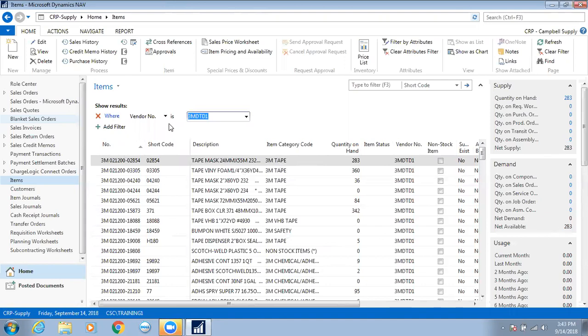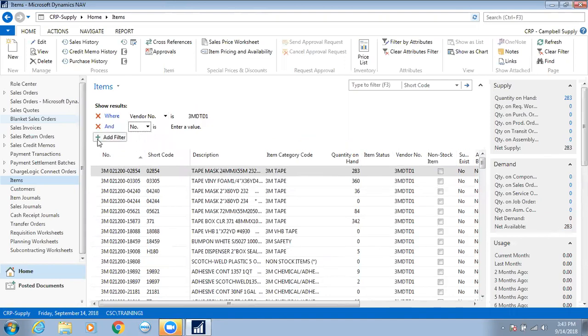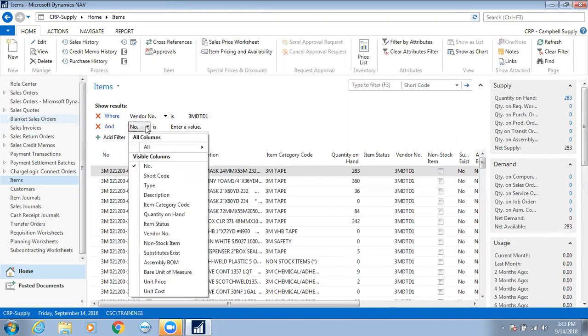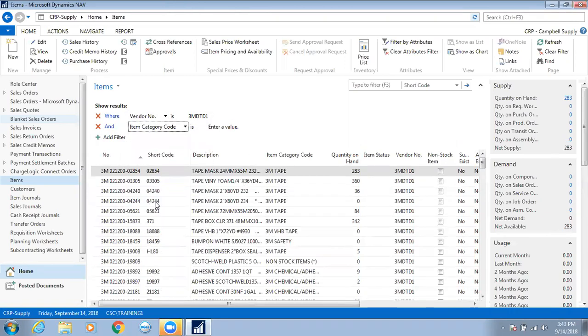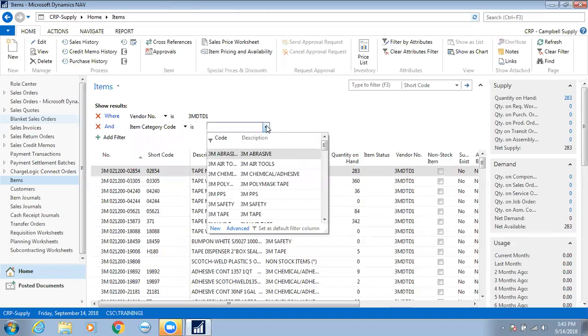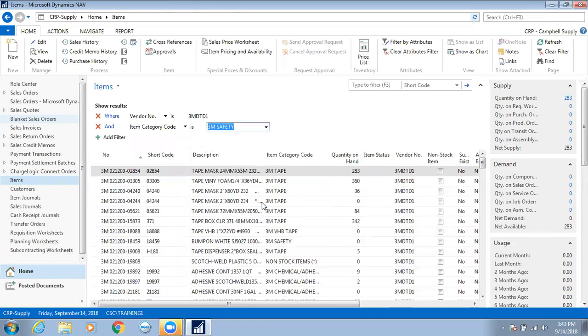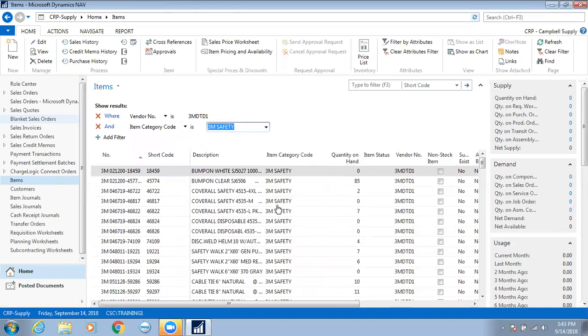And if I wanted to narrow this down even further, I can add another filter. If I click the green plus sign, it brings up an and. So where vendor number is equal to 3M and my item category code is equal to, and let's just pick one, let's say safety, and hit enter. Now you can see my list change to 3M items that are in the safety category code. So now this is all that I have in my list.